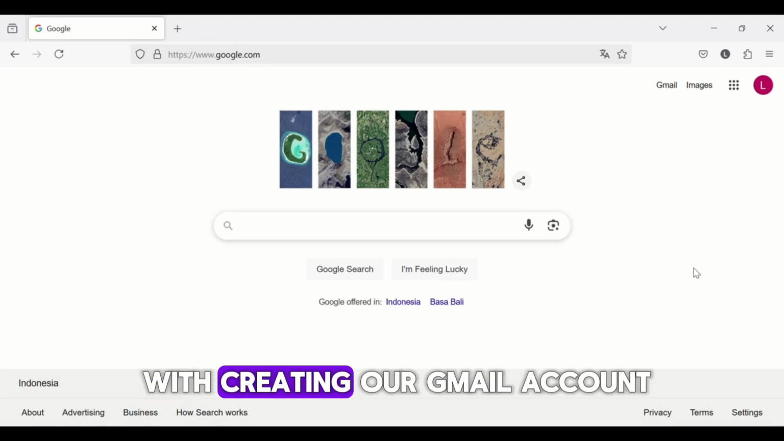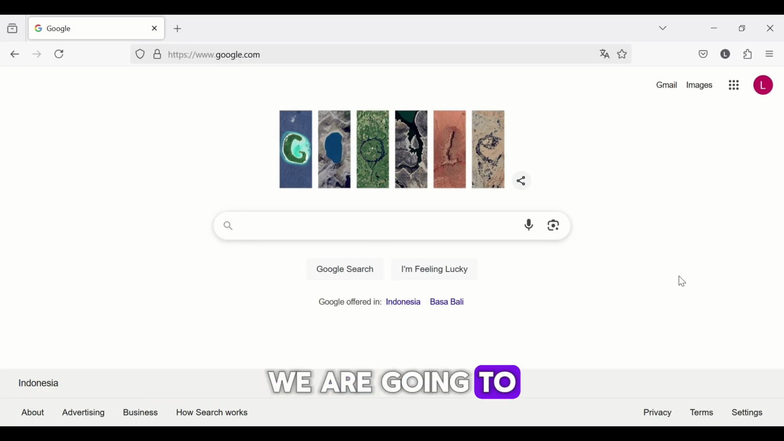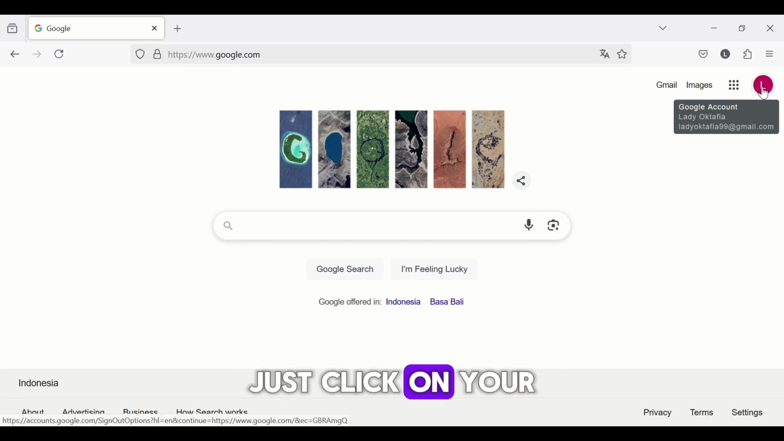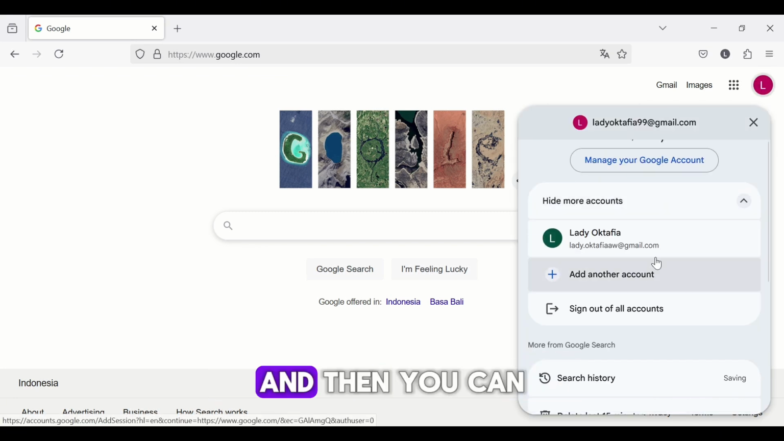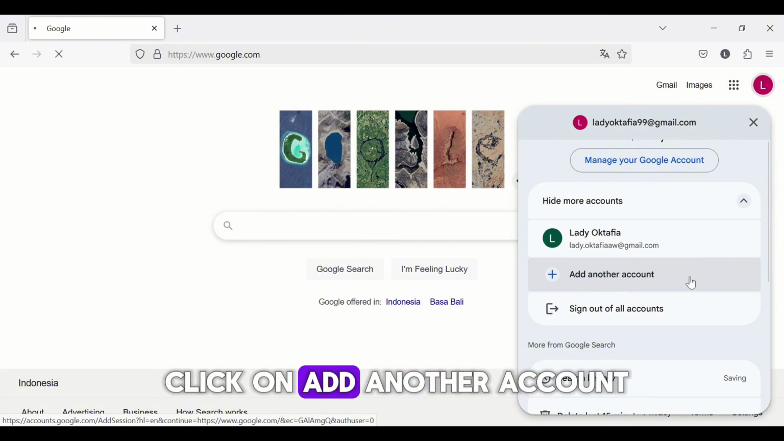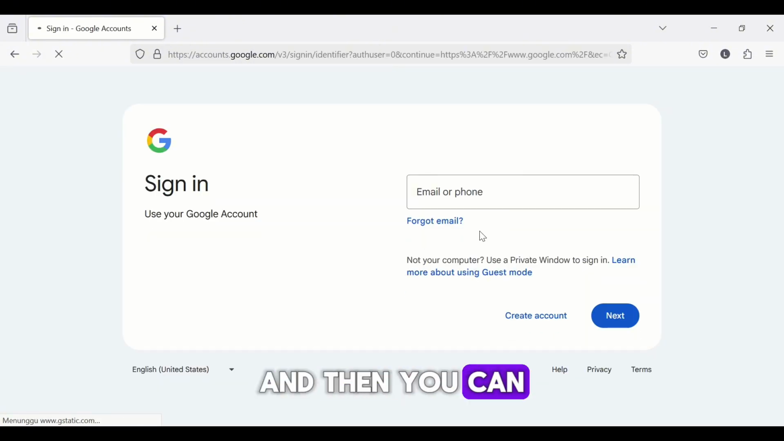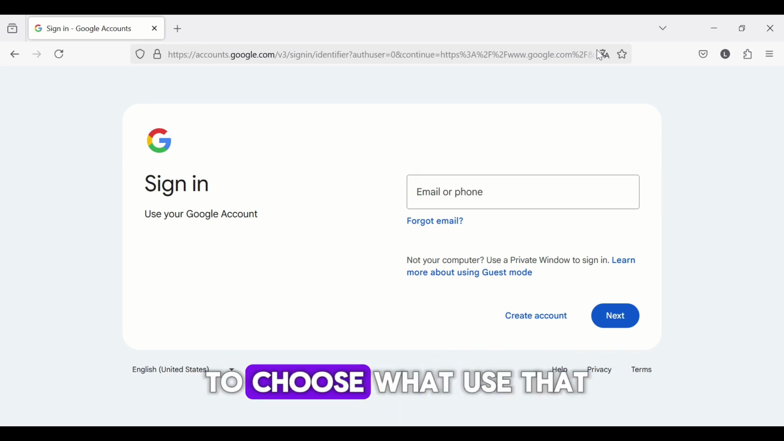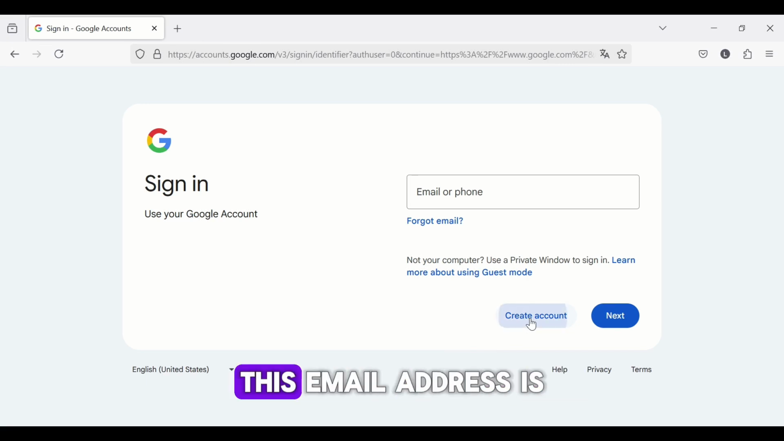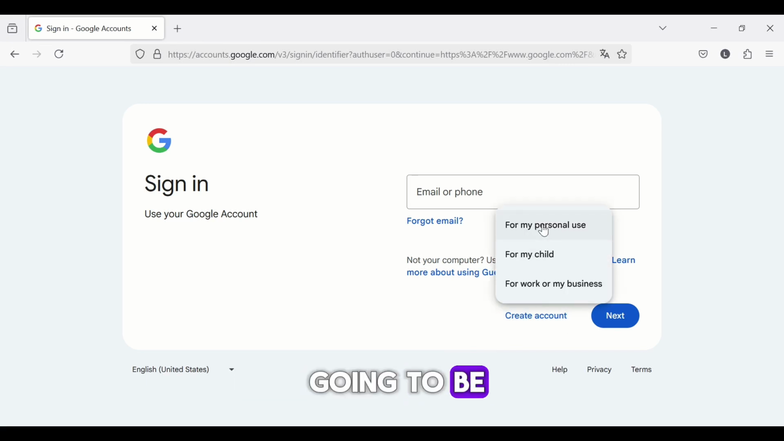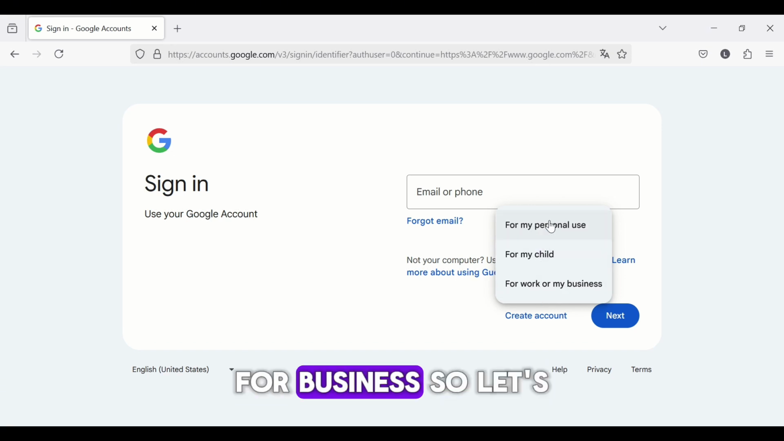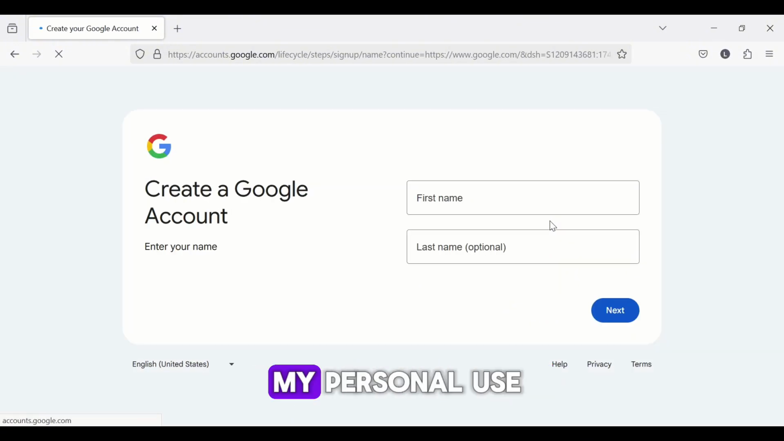Now to get started with creating our Gmail account, we are going to go to google.com. Once you do that, if you already have an account and you are trying to create a new one, just click on your profile on the top right, and then you can click on add another account, and then you can click on create account, and then you're going to choose what use this email address is going to be. You can choose for personal, for your child, or for your work or business. So let's say this is for my personal use.